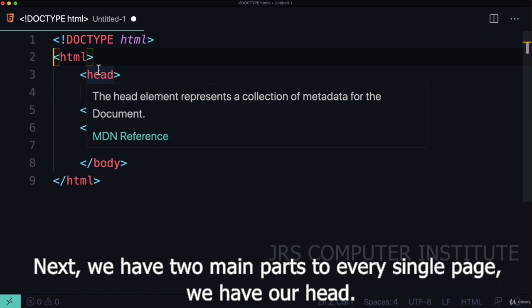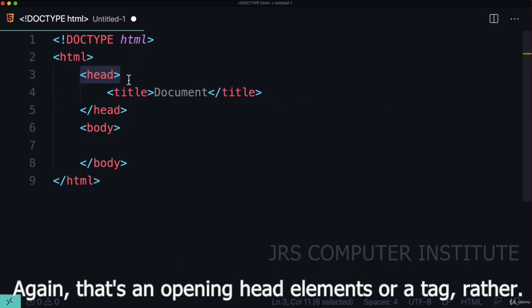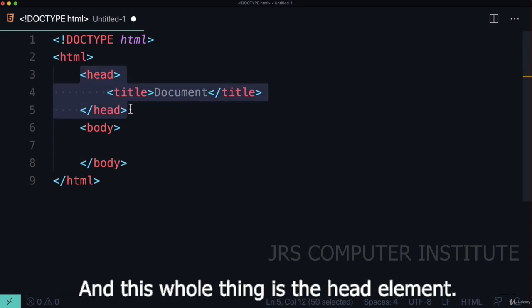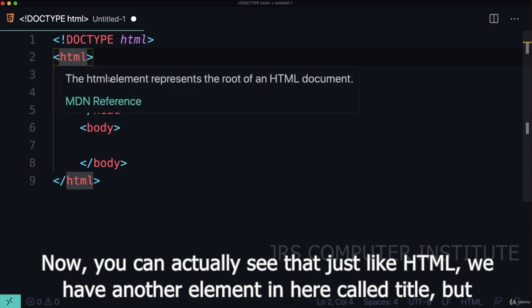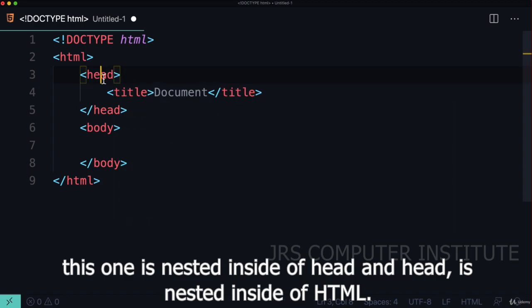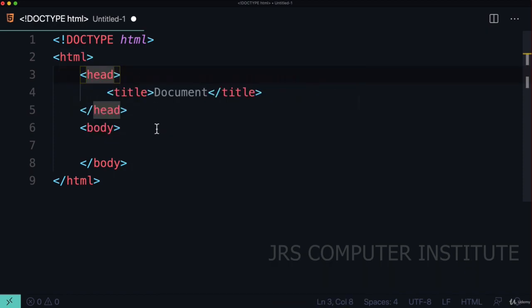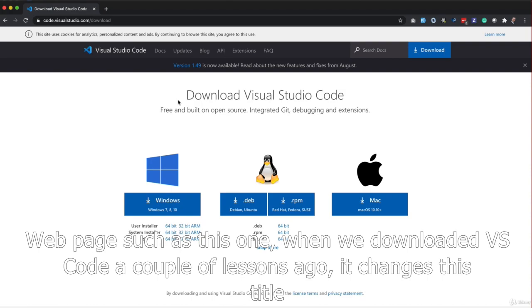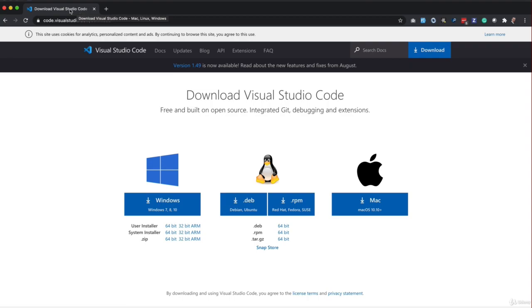Next, we have two main parts to every single page. We have our head. Again, that's an opening head element, or a tag rather. And this is a closing head tag. And this whole thing is the head element. Now you can actually see that just like HTML, we have another element in here called title, but this one is nested inside of head and head is nested inside of HTML. And then we have a title element here that just changes the title of the page. So when you go to a web page, such as this one when we downloaded VS Code a couple of lessons ago, it changes this title up here for you. That's what the title element does.